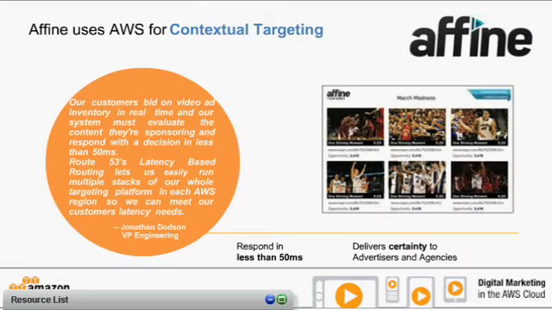So I'd like to talk about a couple of customer success stories that have used our web services in the digital marketing space. This is a company called Fine, and they do contextual targeting, providing relevant ads to their users. Their customers bid on video and inventory in real time, and their system must evaluate the content they're sponsoring and respond with a decision back to the system within 50 milliseconds.